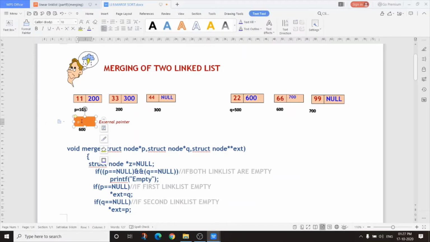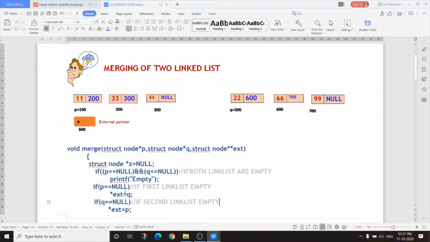So what should be the coding? Coding is like this. When P is null, star ext equals Q. And when Q is null, star ext equals P. So when Q is null, there is no second linked list, star ext equals P. And when P is null, there is no first linked list, star ext equals Q. That is, the value at ext equals Q.